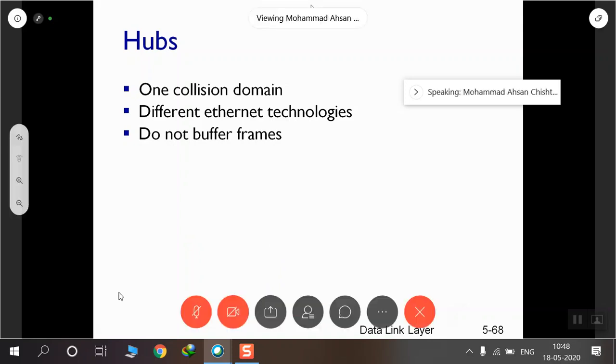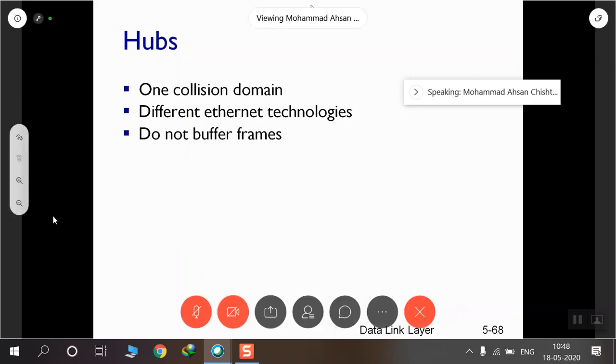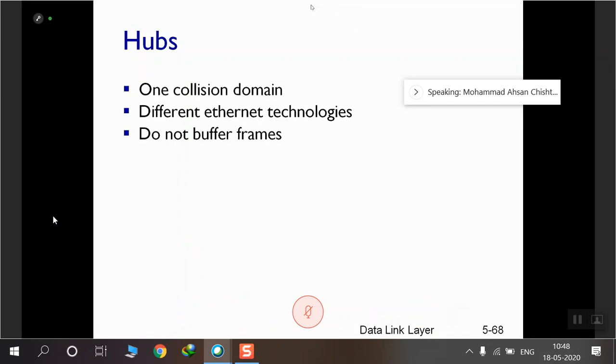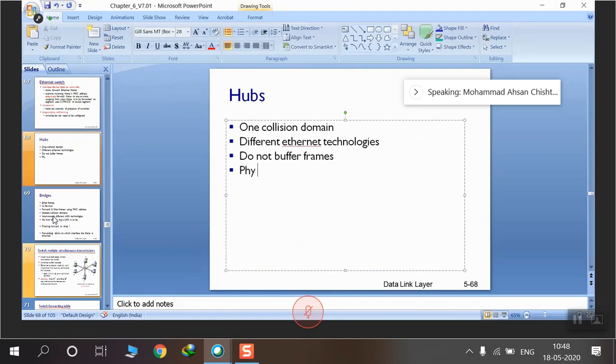So the problem with the hubs that we saw here was that the packet that was broadcasted, it would spread across. So that's what we call a single collision domain. And hubs do not buffer frames. Hubs operate on bits rather than on frames, so we'll consider them as physical layer devices. Keep that in mind as well. Also, they are nothing more than repeaters. I'll just add a few more points here. So they do not buffer frames. They are physical layer devices as well as they are just repeaters.